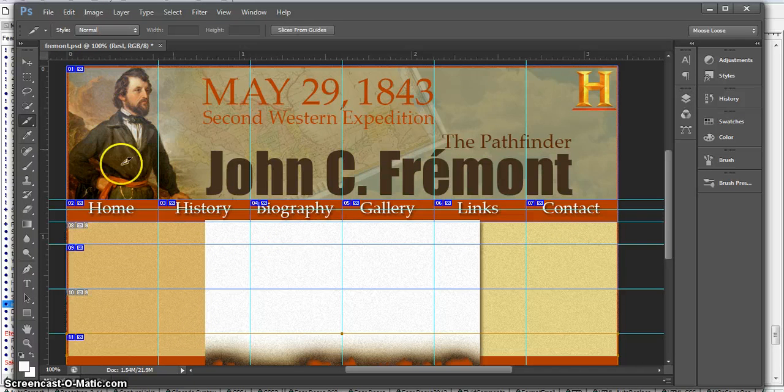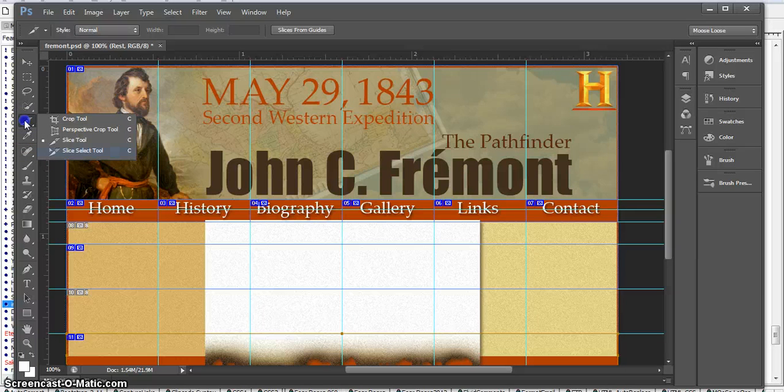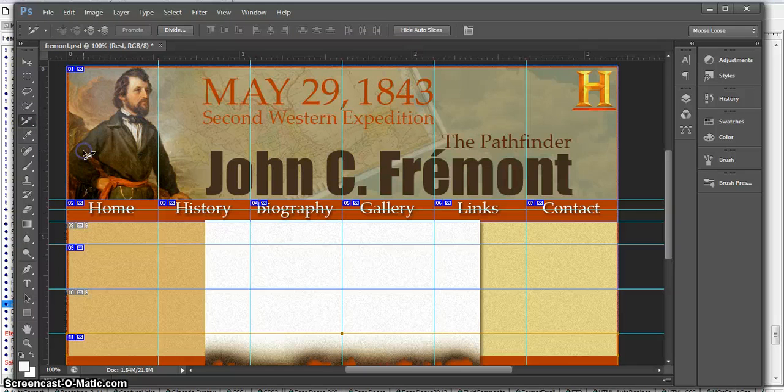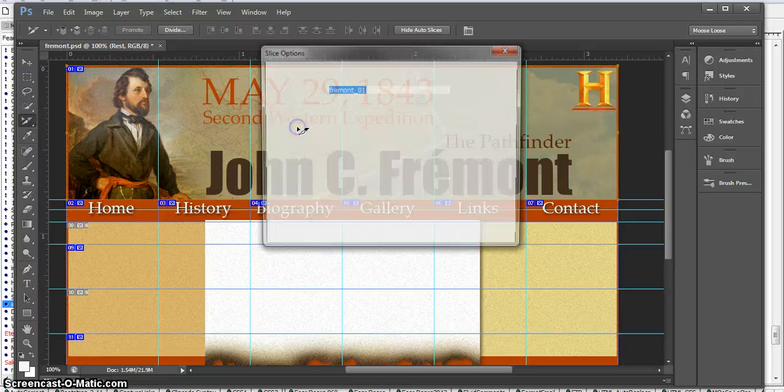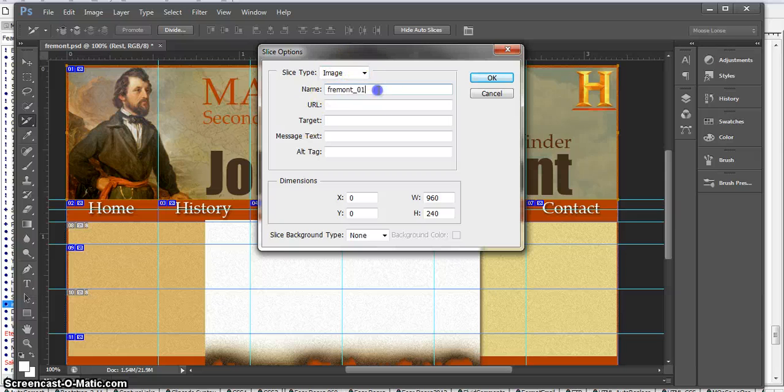Now, are we ready? No, we're not ready. We now have to go to the Slice Select tool. Underneath the Slice tool, there's a tool called Slice Select. And I'm going to double click on my header graphic. And look, I can name this. I'm going to call this header. You can disregard the rest. If you are a good webmaster, you should probably never ever use these. All right.